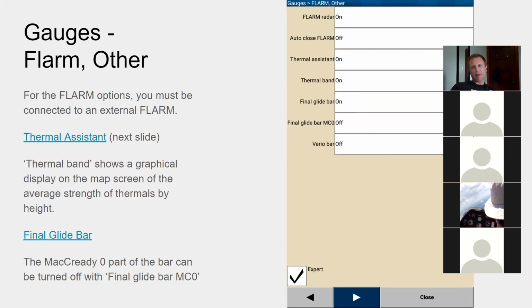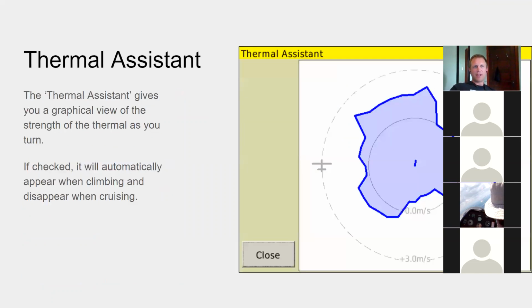And then, I mentioned much earlier in the presentation the final glide bar. You can just turn it off if you want, but I think you would want it on at all points. But they have the McCready 0 final glide bar. I recommend turning that off, just because it's rare that you really want to be flying on McCready 0. So that's it for that page.